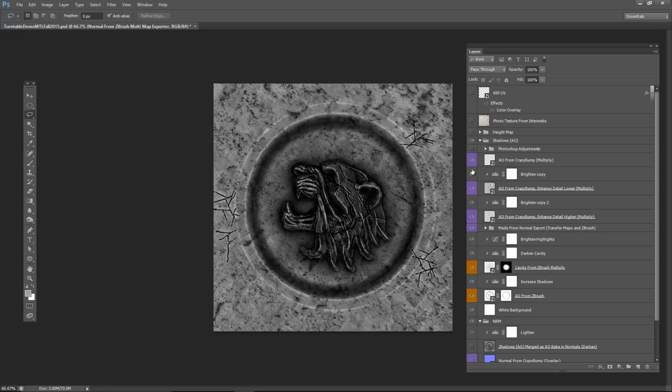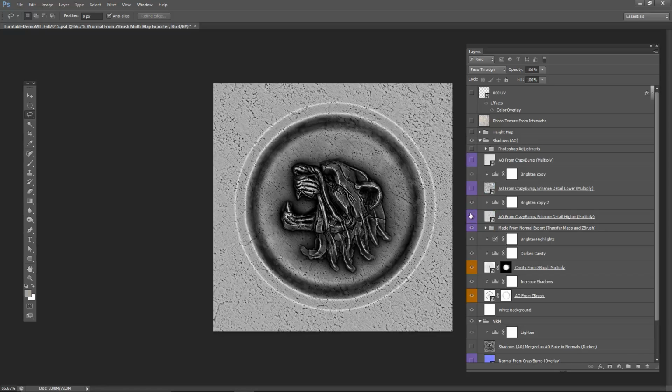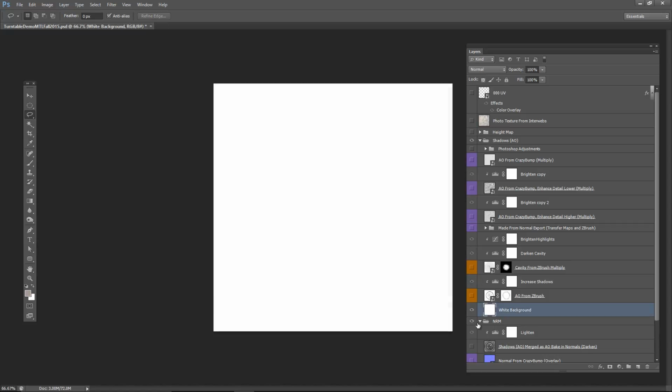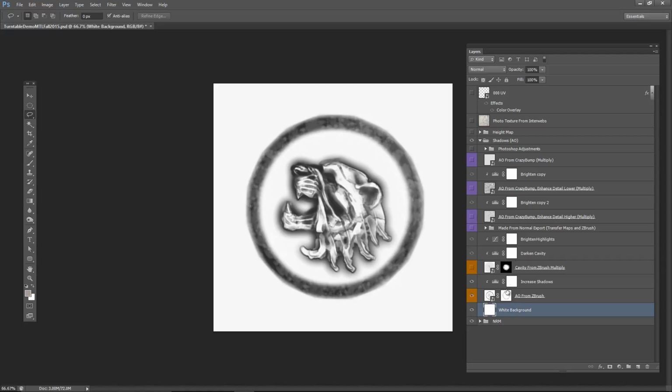I'm going to turn off a bunch of these layers at this point. Cool. So here's my ambient occlusion. I start with a white background, and then my AO from ZBrush looks like this, and I just painted in the layer mask with some noise here to knock this out and add to the stone texture.